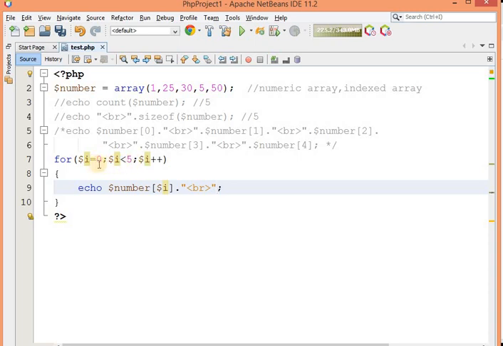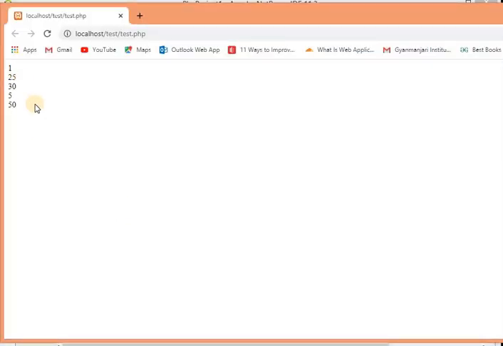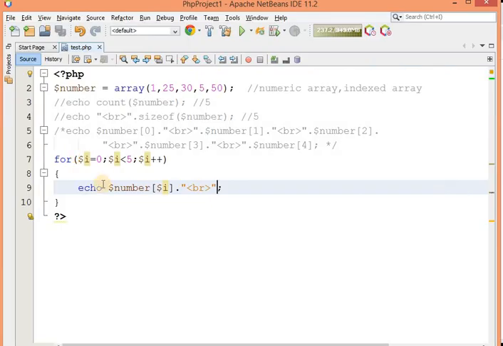So what I have done, how many times will this loop be executed? 0 to less than 5, that means 0, 1, 2, 3 and up to 4. Once $i becomes 5, this condition will become false and control will come out of this for loop. Okay, so now let's see the output of this. We got our answer. So this is how we can access array elements using a for loop.